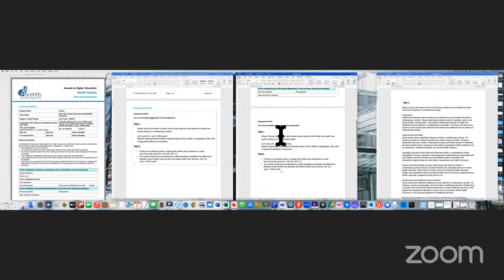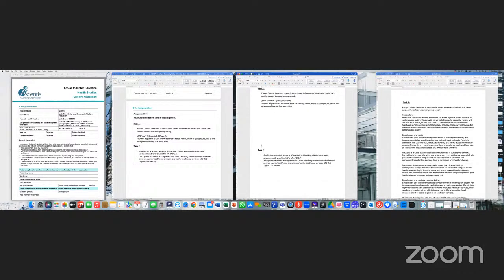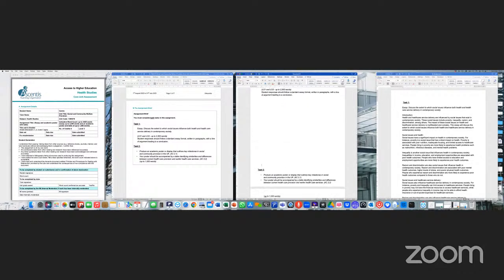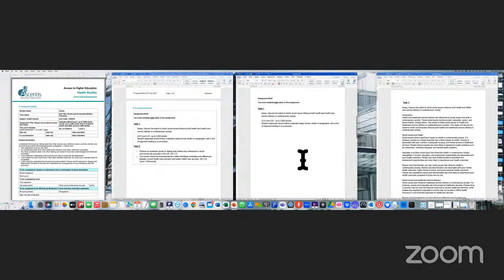Now, as the assignment says, I need to do both the tasks. So what I want to do is basically, after this, press enter a couple of times, and then take this to the other page. Now, when I look at doing the assignment, that's the bit that I would look at.